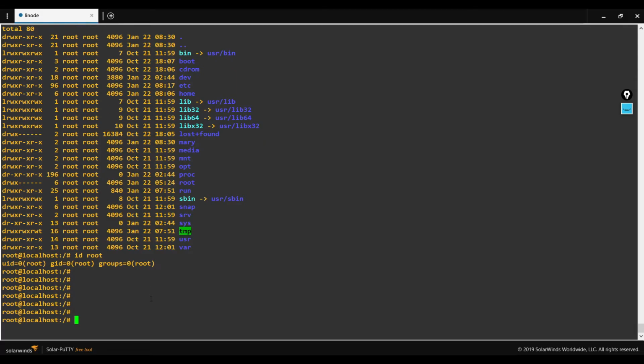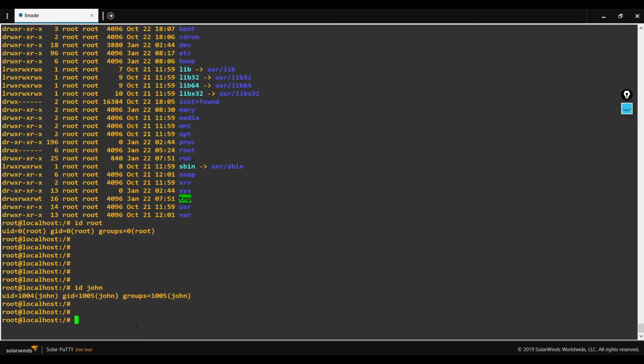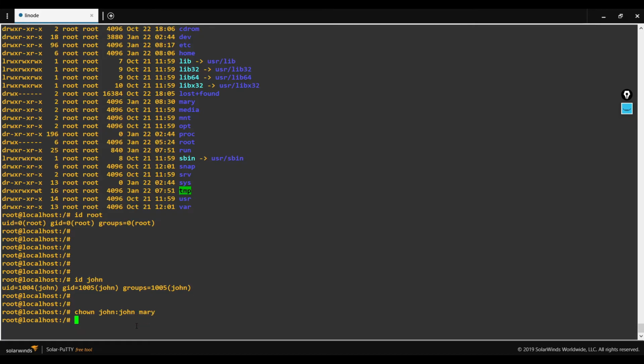Let me do that. For that, I'm using the command called chown. I switch the file's ownership to John. The syntax is chown, space, the username that we are going to switch to, John, colon, and the group name to which the user John belongs. Finally, the file name. It is done now.